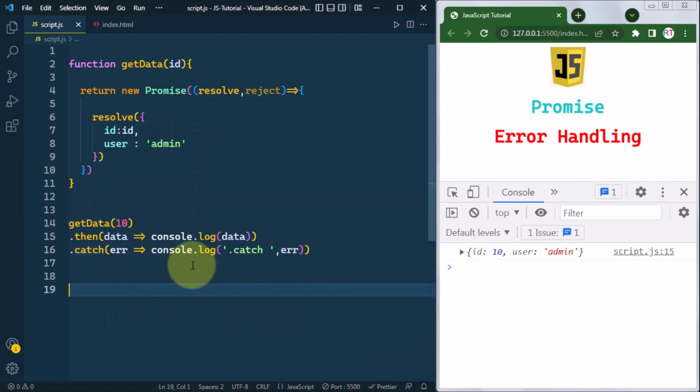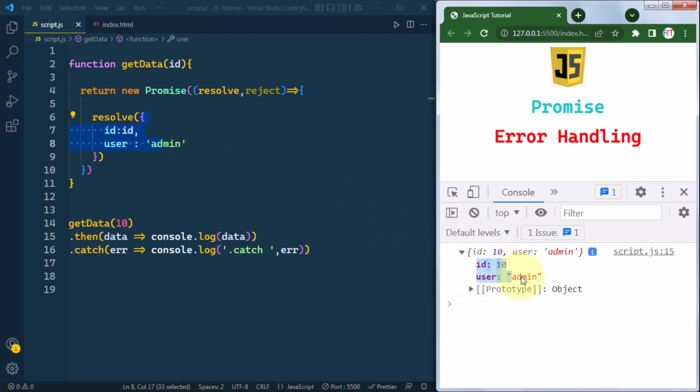So you can see the code is working fine. We're passing the id and we're getting the promise with the object. You can see in the console we have the object with the id and the user.